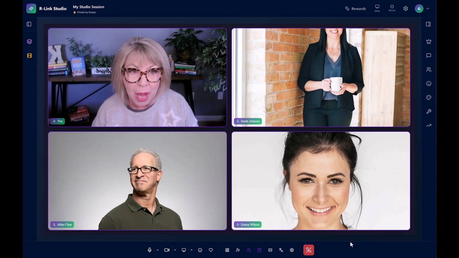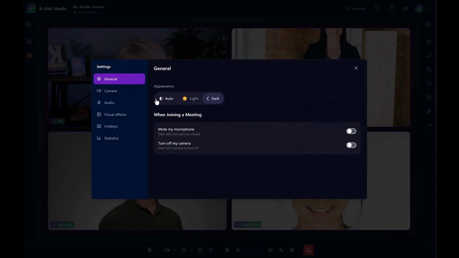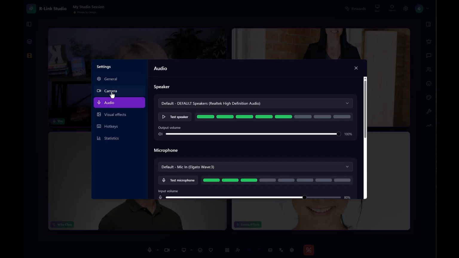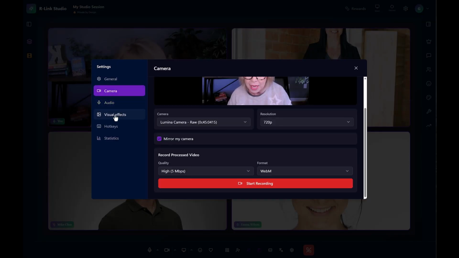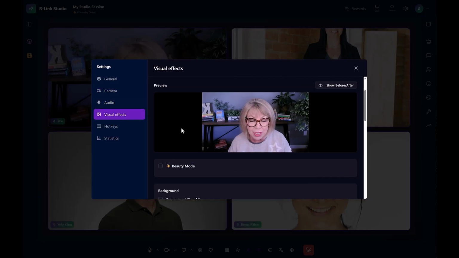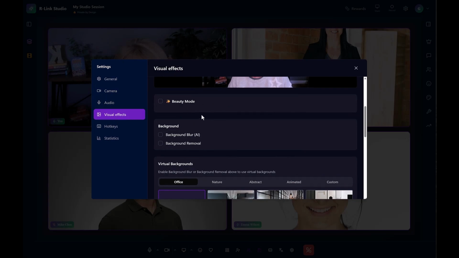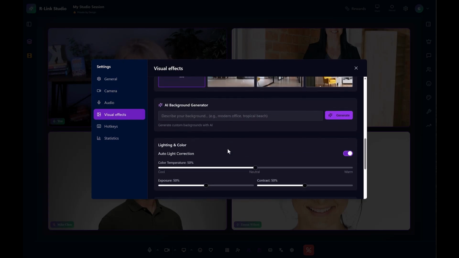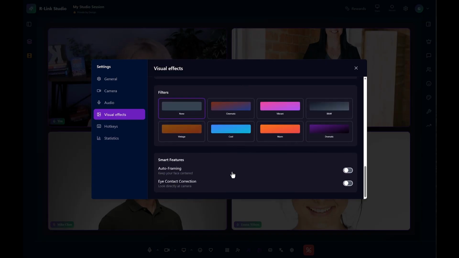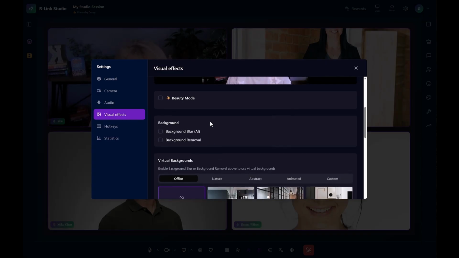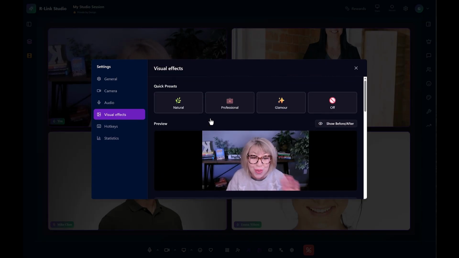Moving down to the bottom nav bar, there's our settings here. General is just that. Camera, these are basic components here. One of the things that we added was the visual effects. So having a beauty mode, the ability to blur your background, removal, adding virtual backgrounds. There is an AI background generator in here and some additional things. Again, I'm not going to go through each of these. Just know that they're there.